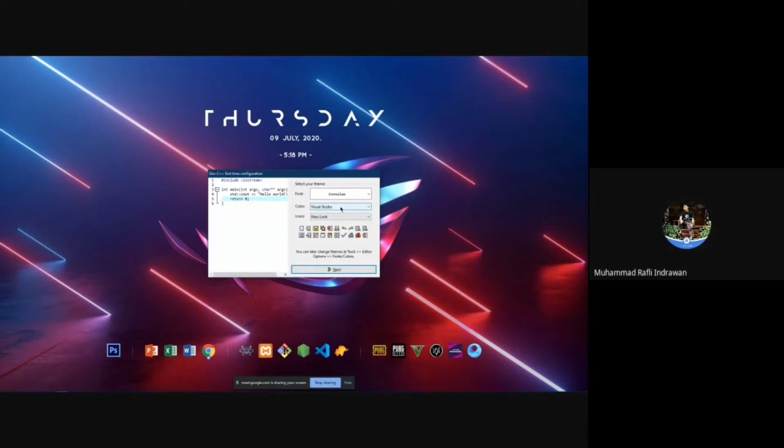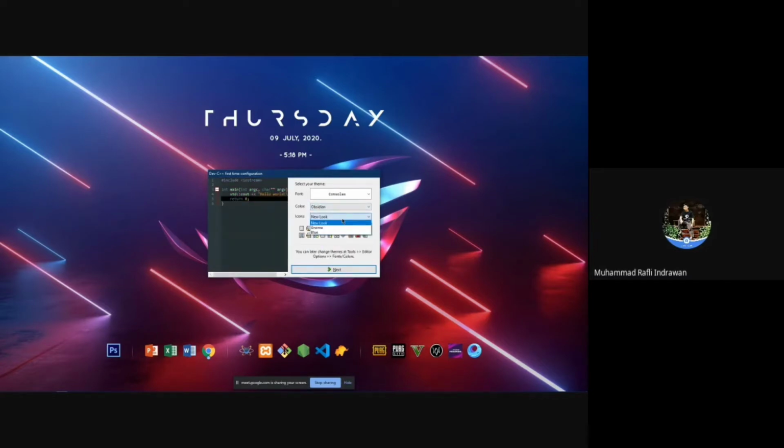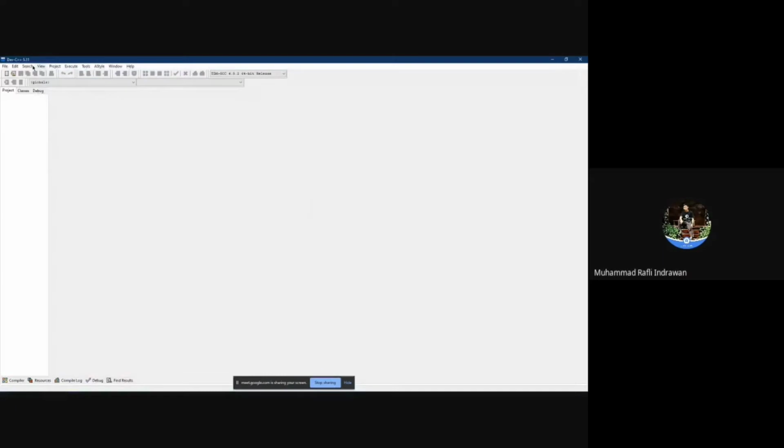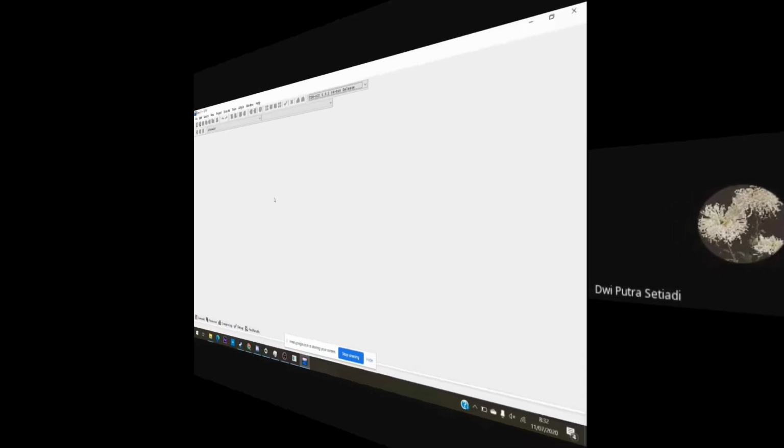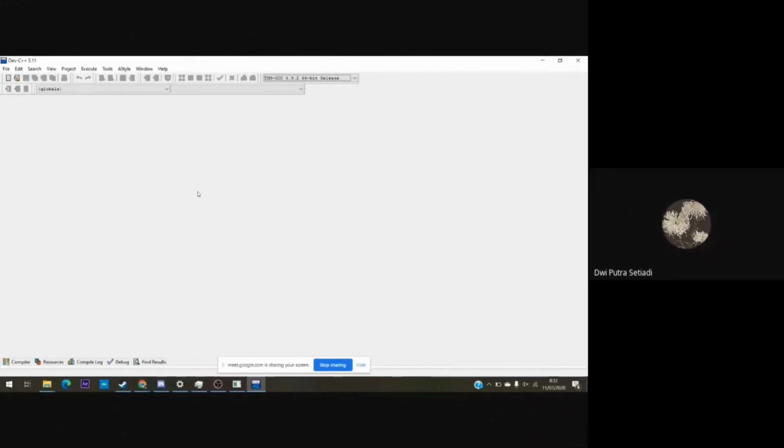I personally really like the theme of Matrix or Obsidian. And then this icon: there are three options of the icon, New Look, Gnome and Blue. Gnome like this, Blue like this, and New Look like this. I prefer New Look. And then you can click Next. You can click OK. And then here we go, we get to Dev C++. That's all. I will tell you how to use Dev C++.